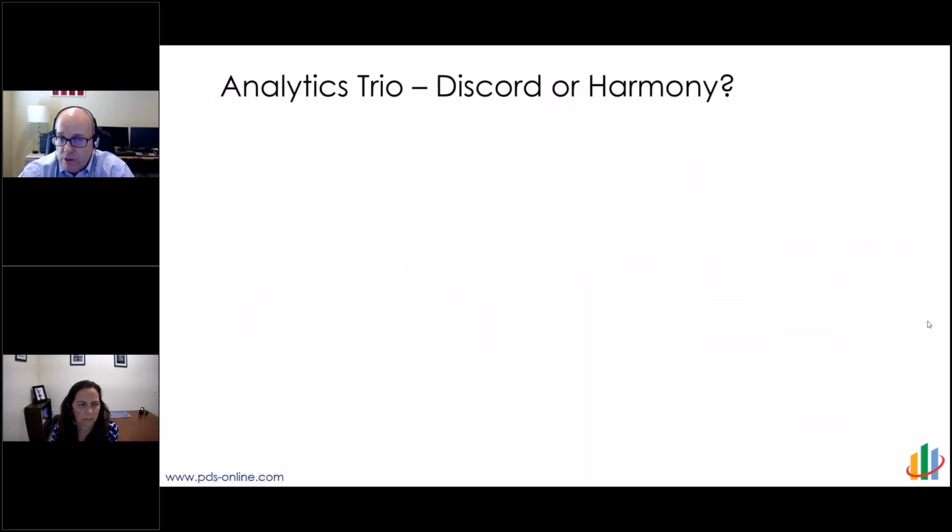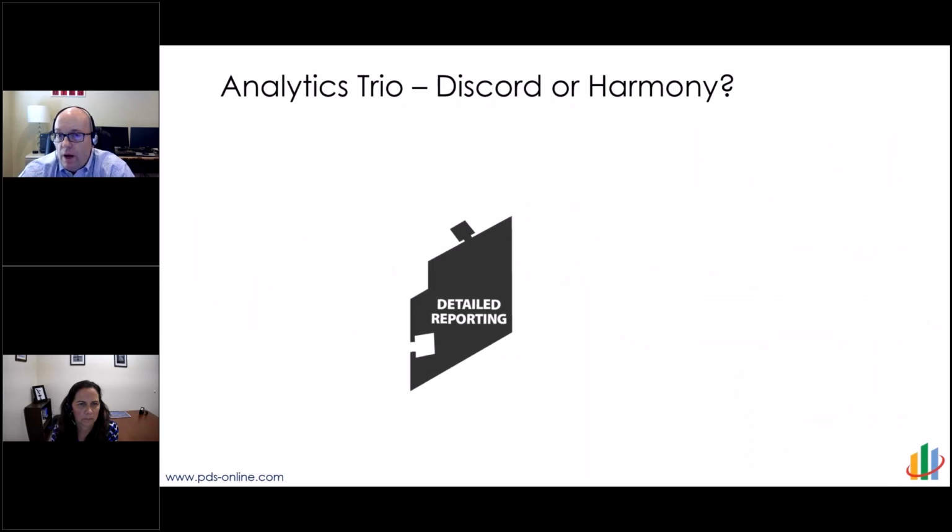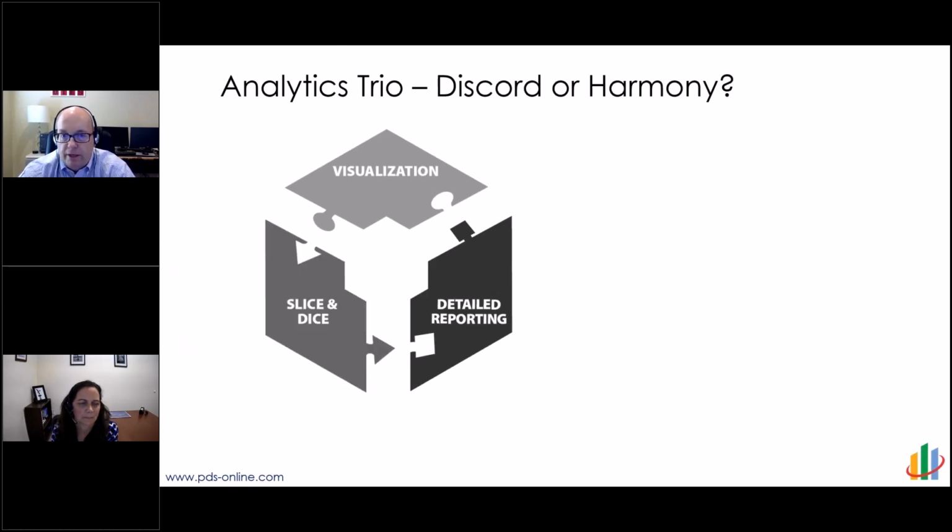What we see a lot of times, though, is some challenges can really arise in organizations where they may be using different tools to do all of these things. So an organization may, for example, have detailed reporting coming from Business Objects, but then they are using a visualization software like Tableau, and then for their slice and dice, they may be trying to use something like Microsoft Cubes. The issue that you have is those don't necessarily play well together. They don't speak the same language, and a lot of times when you're trying to move from one to another, you have to recreate each report or each query in order to get to where you want to go.